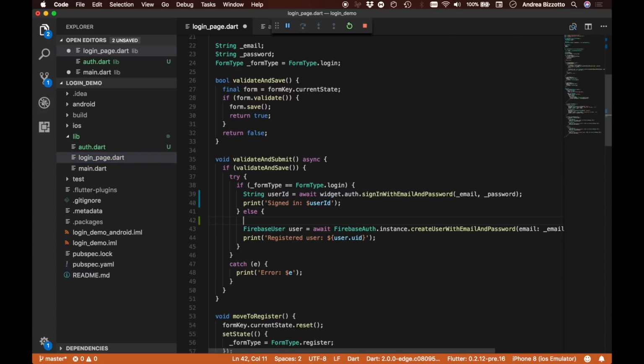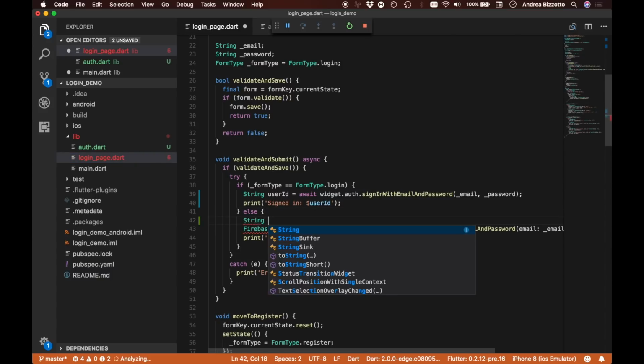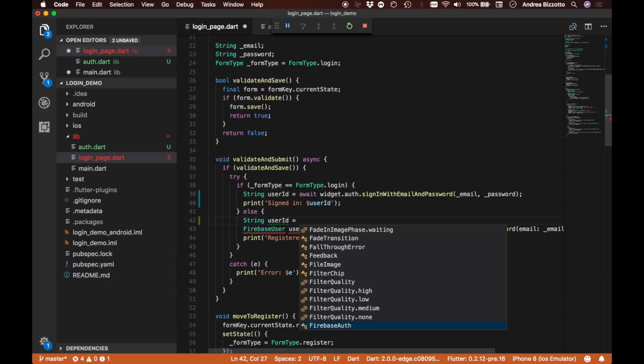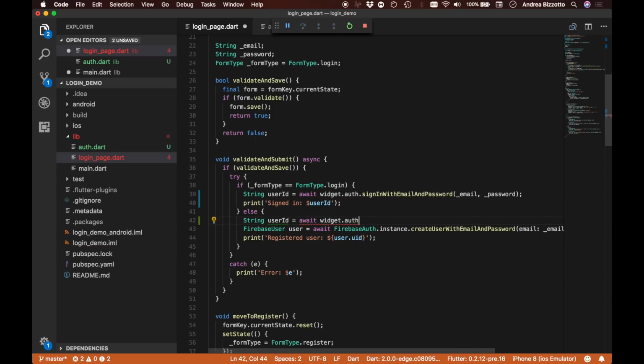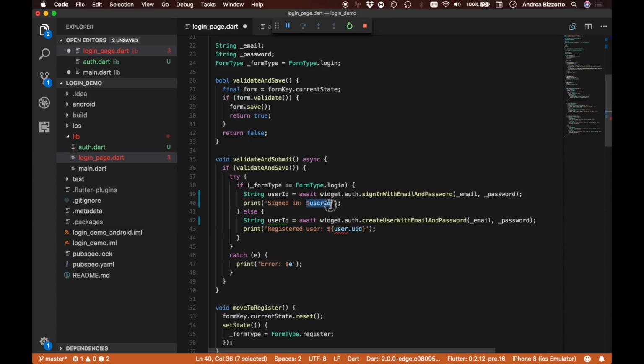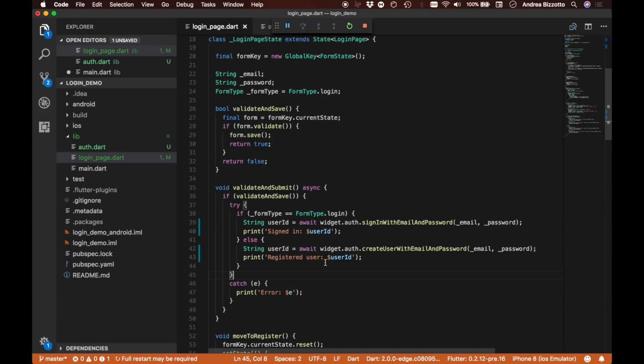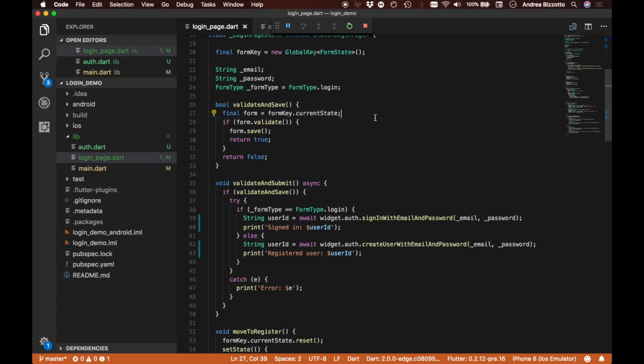And then we are finally ready to say string userId. Here we're going to await widget.auth.createUserWithEmailAndPassword, and we're just going to pass in the email and password. Just like we did before, we are going to print our registered user. Okay, so our refactor is now complete, and we should be able to reload the application and see if this still works correctly in our simulator.